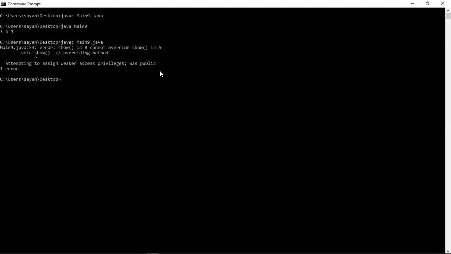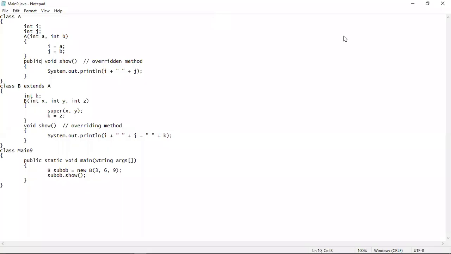I have already shown that when both the access specifiers were default, the overriding was taking place, as you have seen here. Similarly, if you make the access specifiers of both the methods public, then also method overriding will take place. Let me show you. So let me change it for you. Let me make it public.